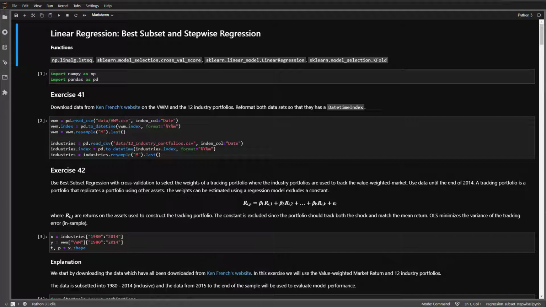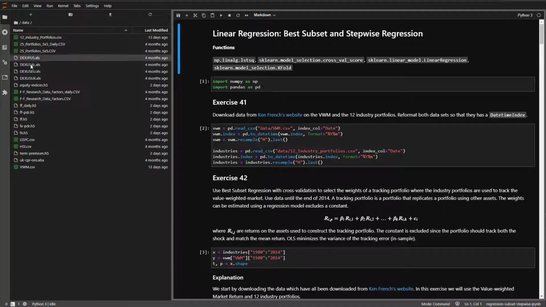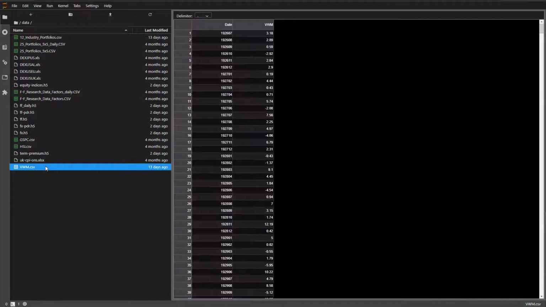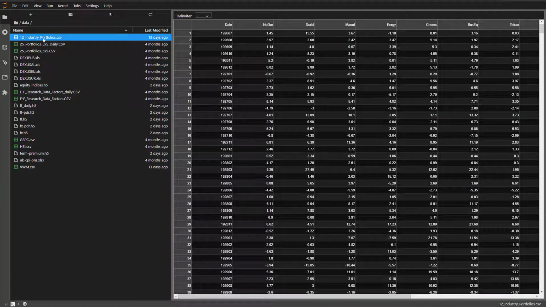The data has been downloaded from Ken French's website and saved as CSV files. The files have been slightly cleaned up, although they're very similar to what was originally downloaded. They have two columns, date and value-weighted market. The date is simply a number, that is year then month. If we look at the 12 industry portfolios, we can see these are similar with date and then the names of the 12 industry portfolios. Returns are measured as percentage returns, which we can see since the values here are often substantially larger than 1, sometimes as high as 10 or even 20.